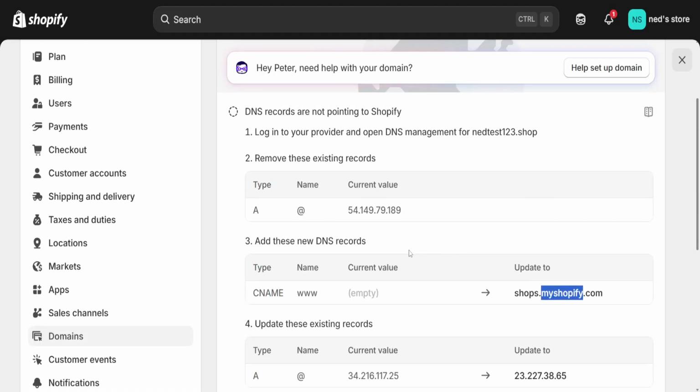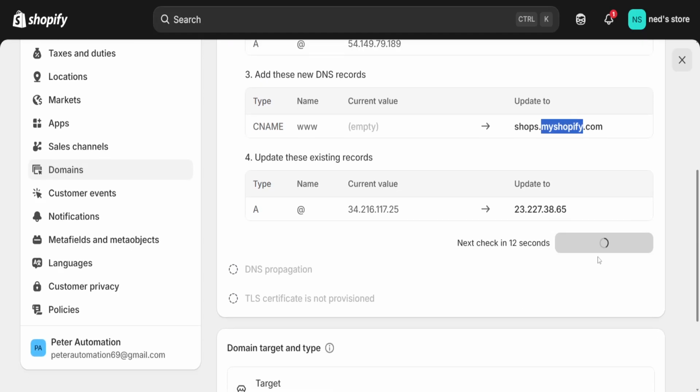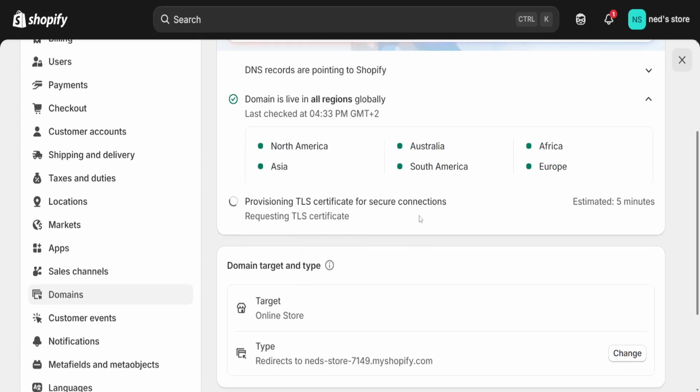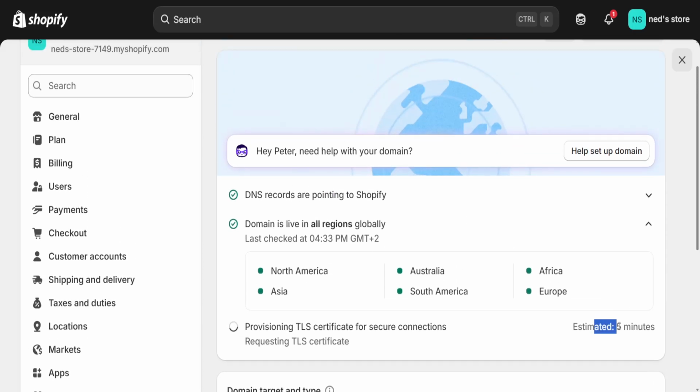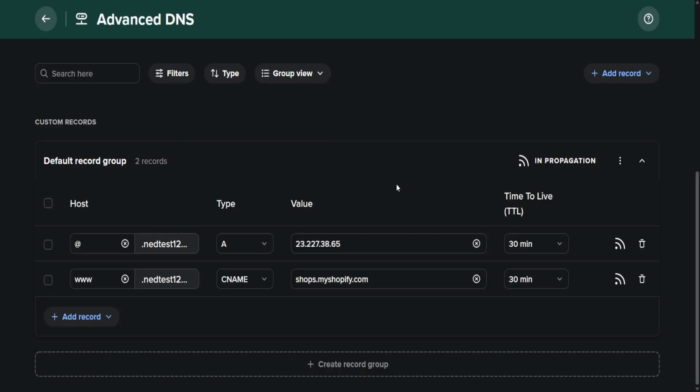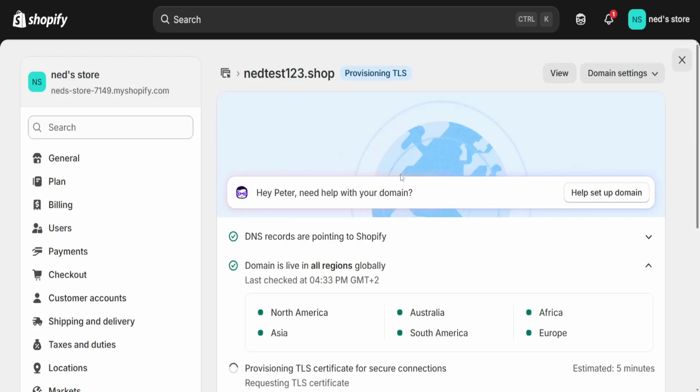And once we have done this, then all you need to do is to click on I updated my DNS records. And if you have successfully copied your DNS records, it's going to show us that it's pointing to Shopify. And it's going to take about 5 minutes to completely set up your Spaceship domain on your Shopify store.